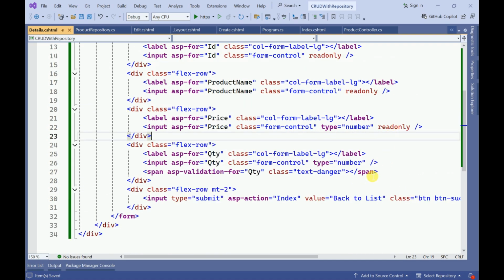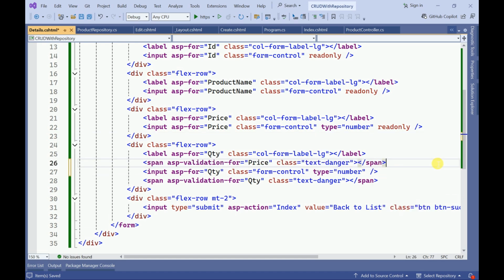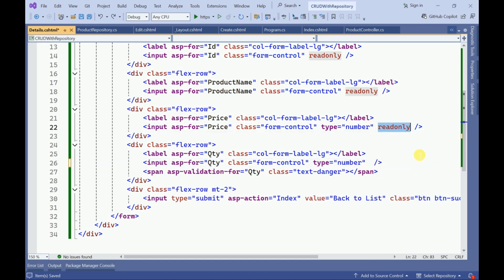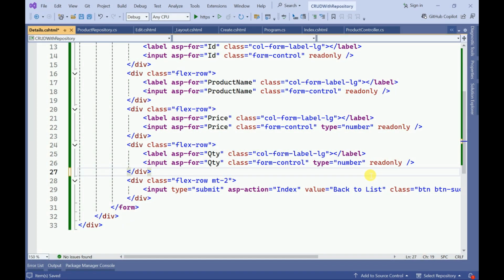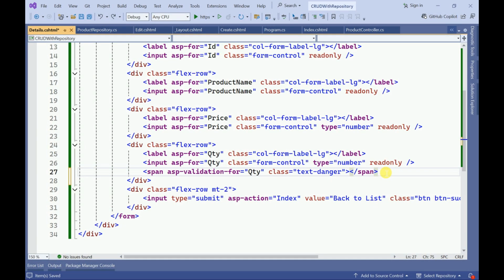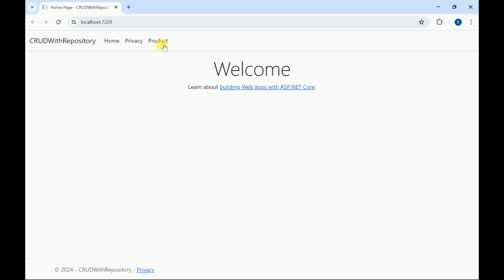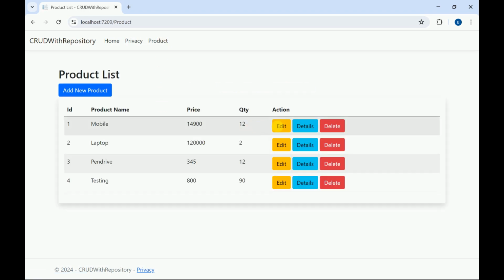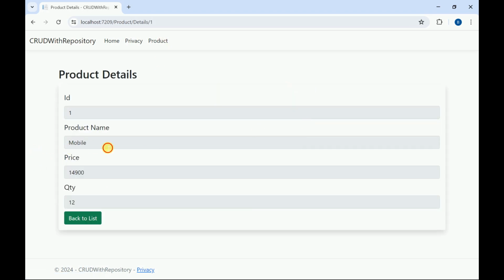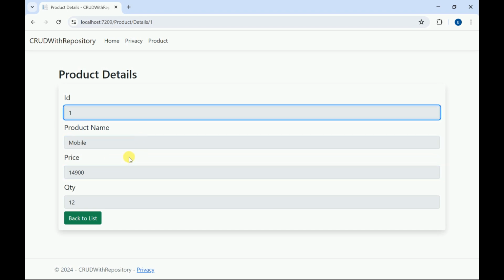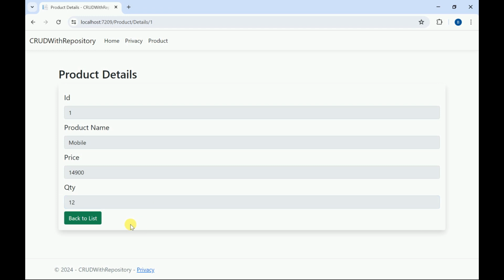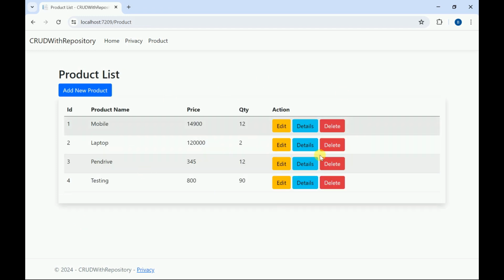Because this is the form which we are showing for view purposes, we are not going to allow the user to edit the details. So I'm making all the controls read only, and these validations are not required, so I'm removing them. This is our control. This is our details view page. Let us run this application and test this. Click on this details page. All are read only, so we can read the data but we cannot modify the content. Go back to list, it will go to the index page.